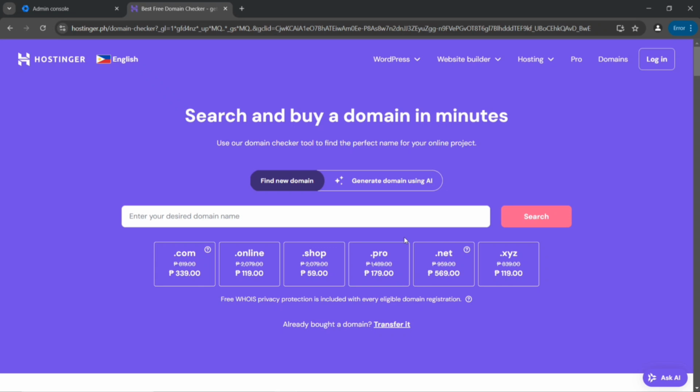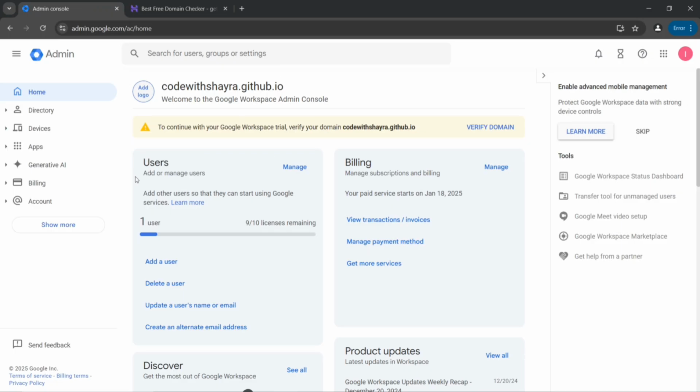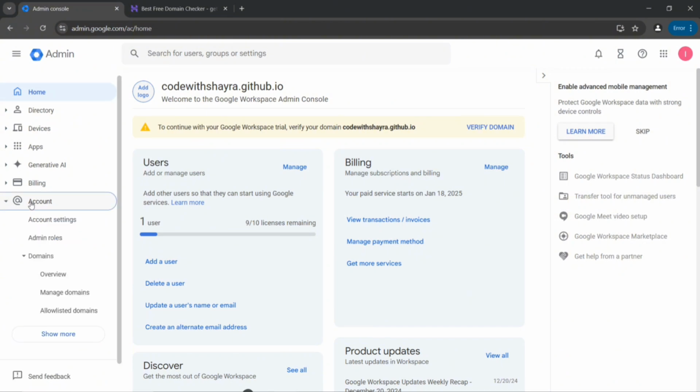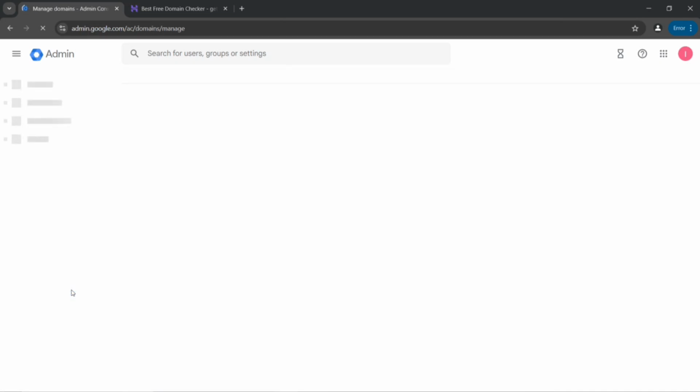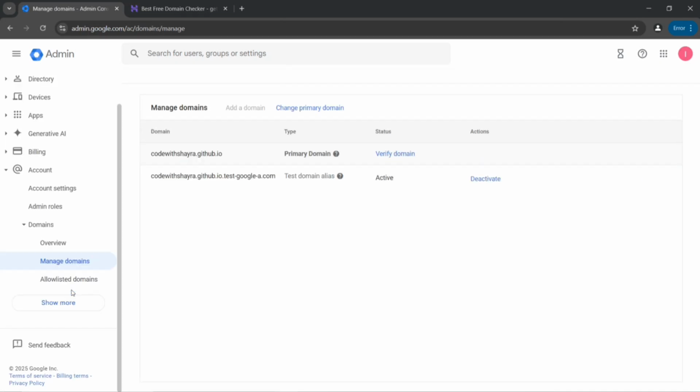After you set your domain in this section, go ahead and head back to Google Workspace, and then here go ahead and click on Accounts tab and click on Manage Domain under the Domains tabs. Now this will redirect you into this section, and here you can simply hit on the Add a Domain button.